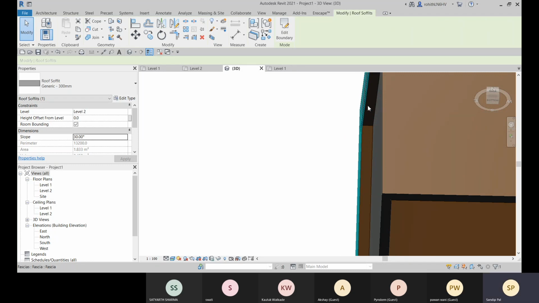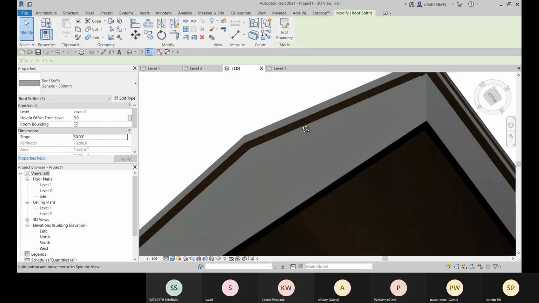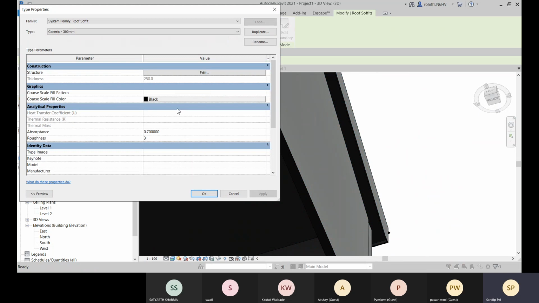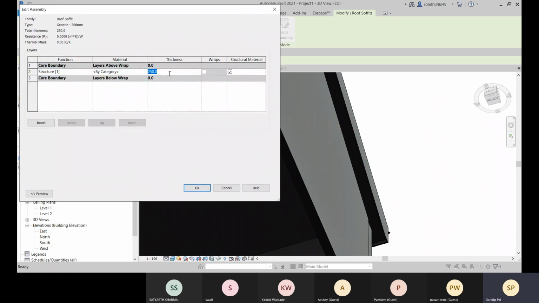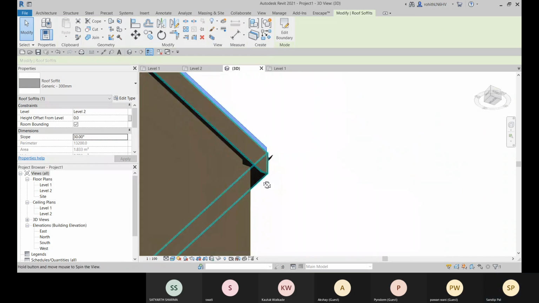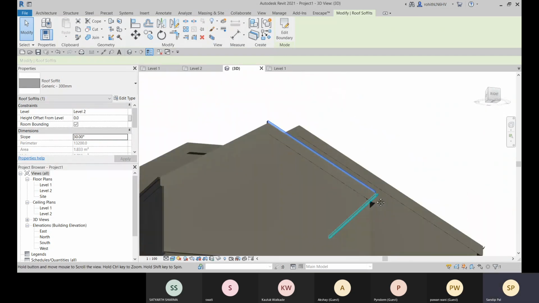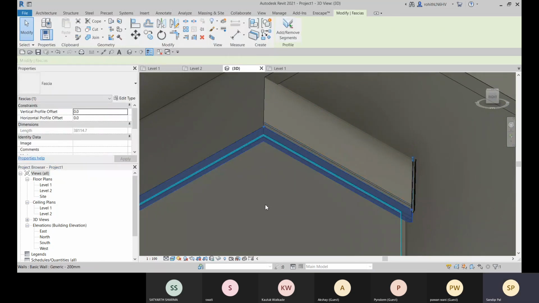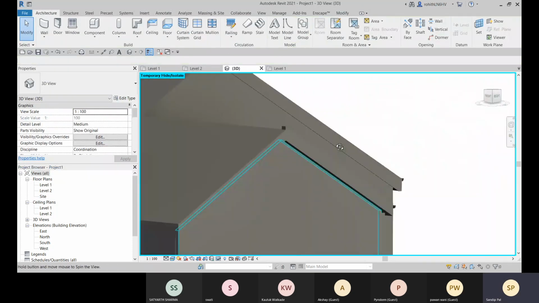Right, this is the roof soffit. It's right now selected, and the height, we will match it up to 400, right? Click on OK, apply, and OK. And then I will match it with the edge. Okay. And right now, let me hide it so that I can understand.